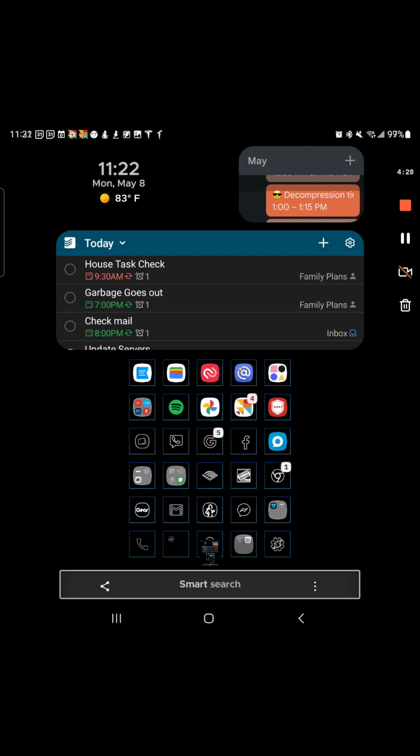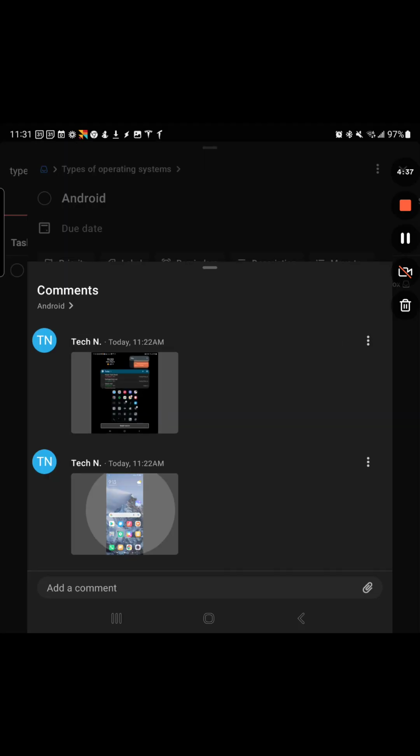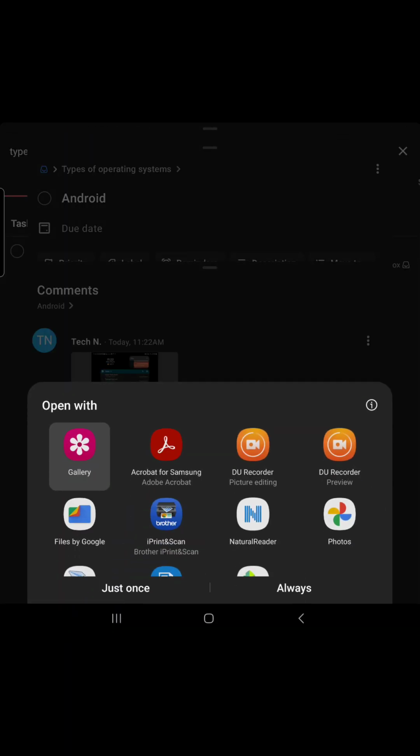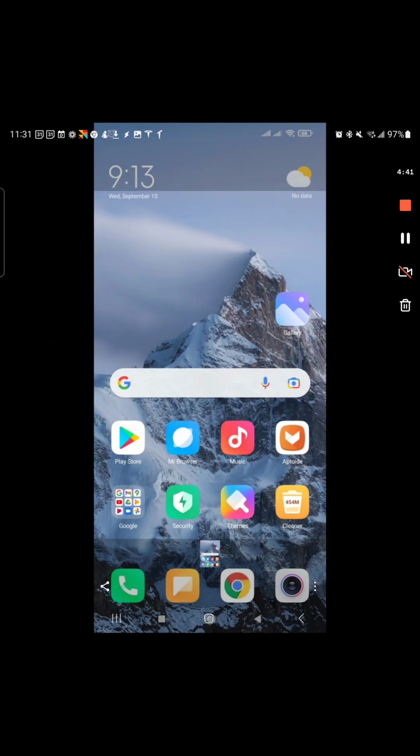looks like this, where I have all my common apps. I've got some widgets that I commonly use. I've got a search bar to find everything that I need, versus a stock Android launcher, which might have different screens and different apps. So there's a lot more customization that goes into Android than iOS and iPadOS.